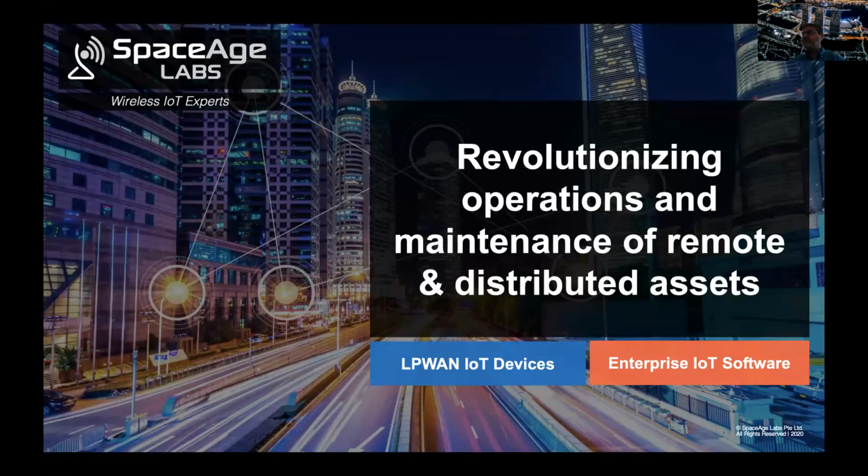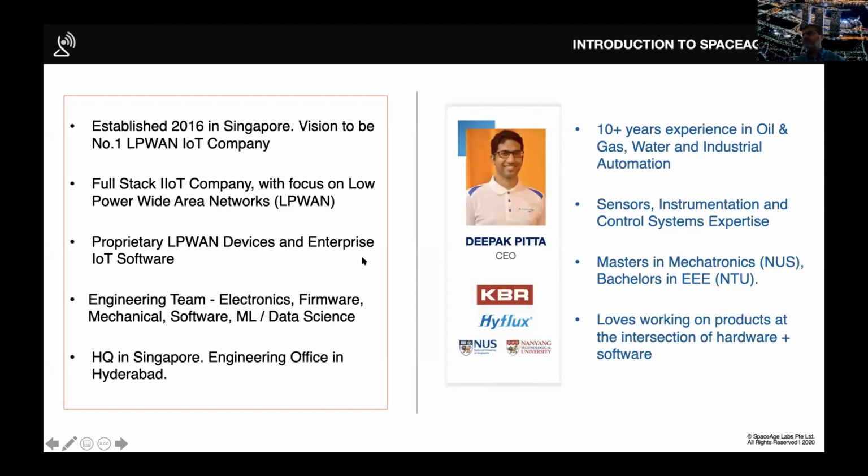So maybe now I'll talk a little bit about what SpaceAge Labs does in using these technologies to work more on the application side, and specifically on how we use it for changing how we operate and maintain remote and distributed assets. So from our point of view, we design devices as well as have a software platform for the application side. But before just going into that, the quick overview of who we are.